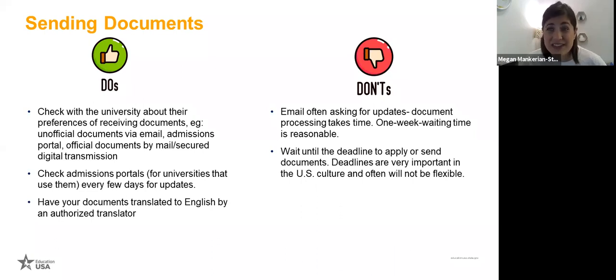Some universities still require things by snail mail, which I think is crazy. And then some universities you could just email your documents to. So make sure that you know what the preference is, because if you email a university your documents, those are considered unofficial. And if they require official documents for your application, they're not going to review your application without them. So always double check this.